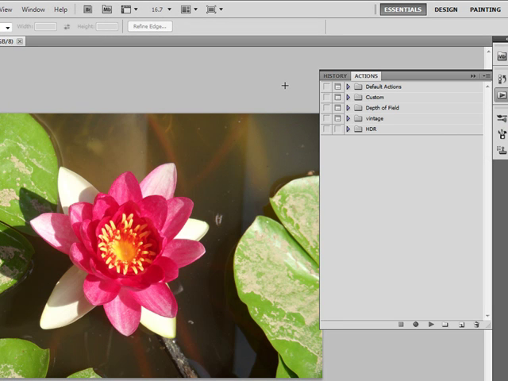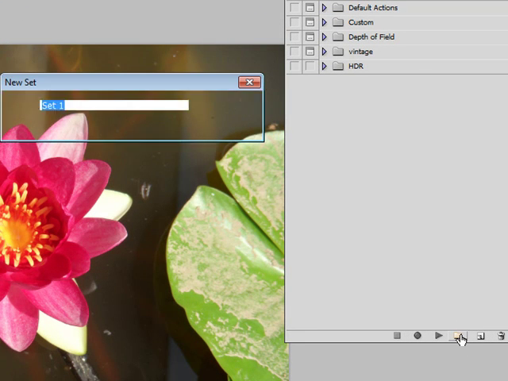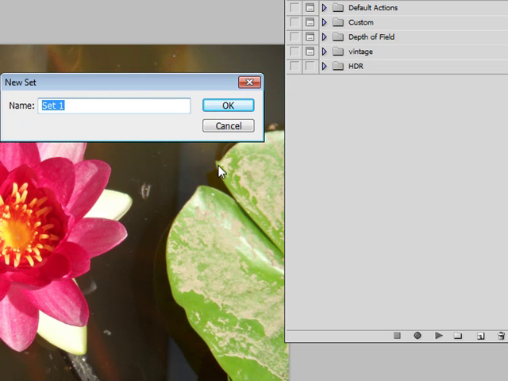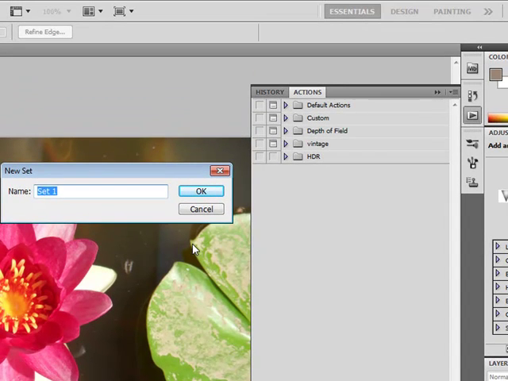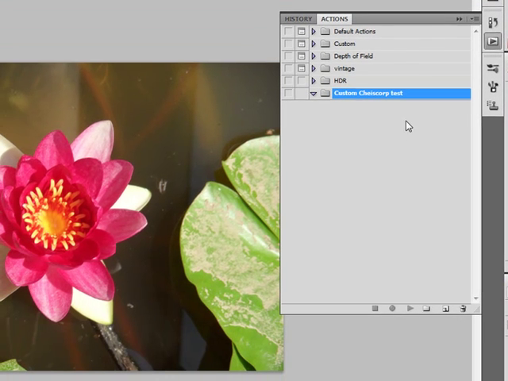Once you have your Actions menu, in this case, these are the ones that should always come with it, the default actions, and custom, since I made these other two. And the way they work, for example, let's make a new one. So we're gonna make a folder, and we're gonna name it custom chase for test. So there we go. We have a new folder of actions.